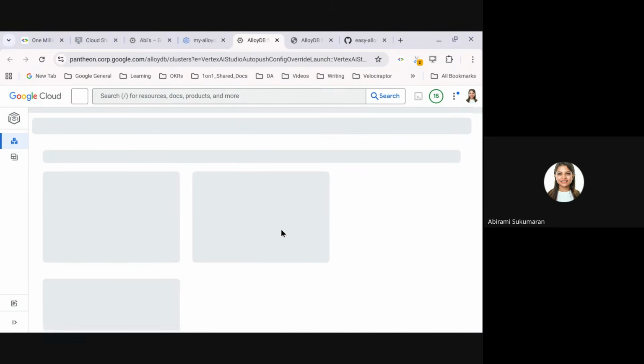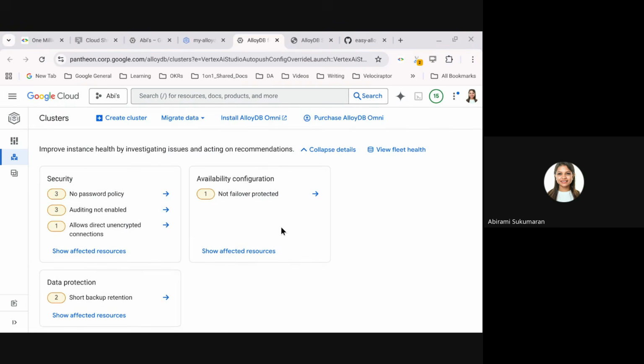But before I go there, show of thumbs, how many of you created the table, inserted records? Thanks for confirming.